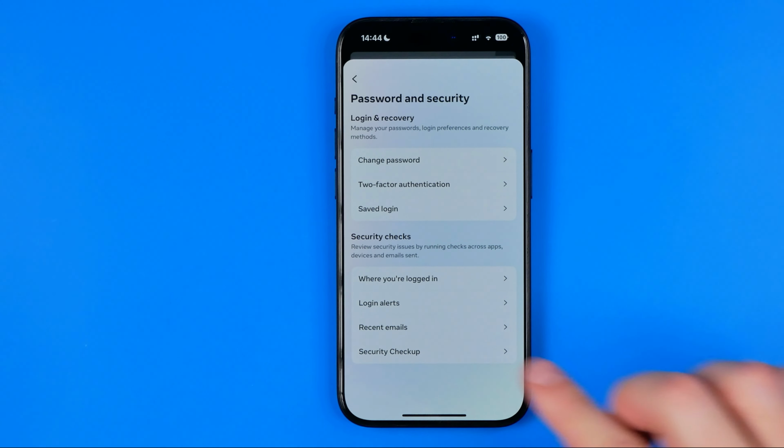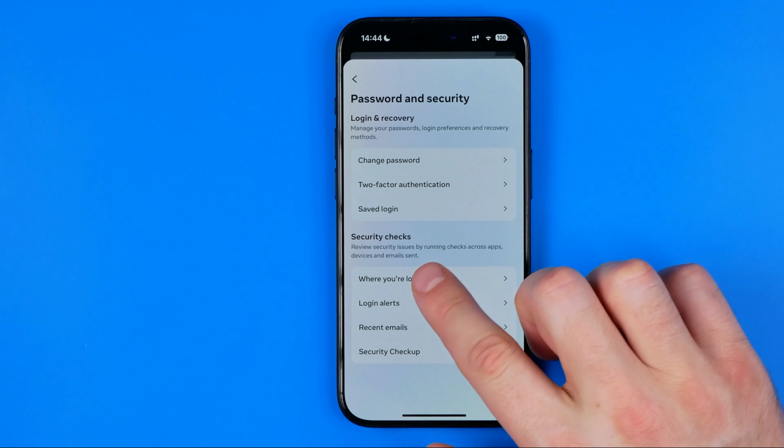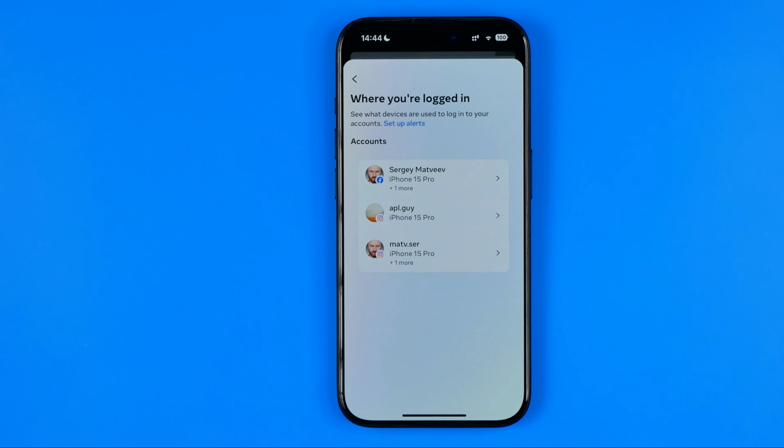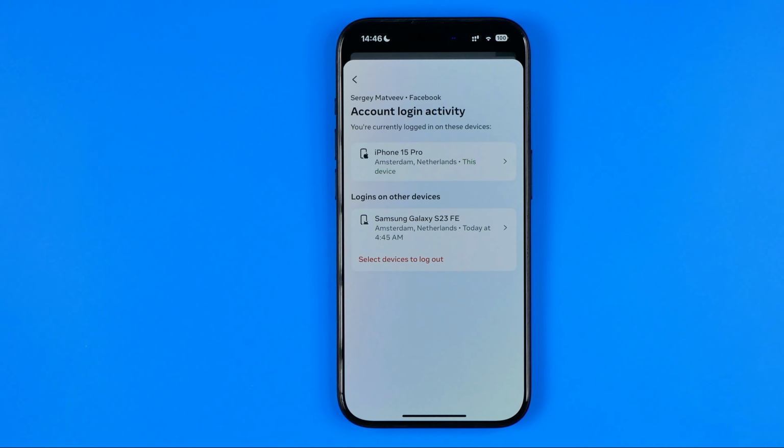On the next step, right here, we can find where you are logged in, and if we tap at this option, we need to first off choose our Facebook account. Facebook Messenger obviously belongs to Facebook, so we need to choose our Facebook account, and on the next step it will show us all the devices where we are signed in with our Facebook account.